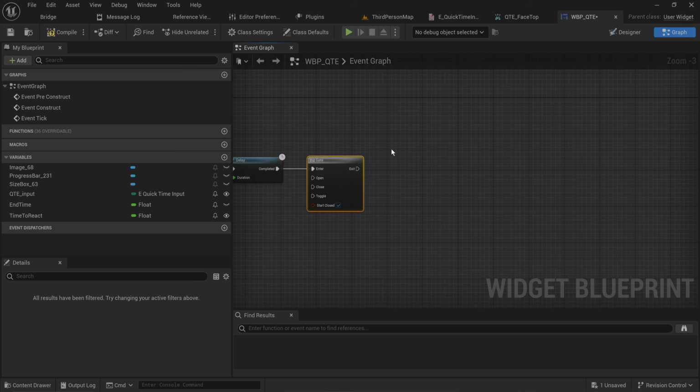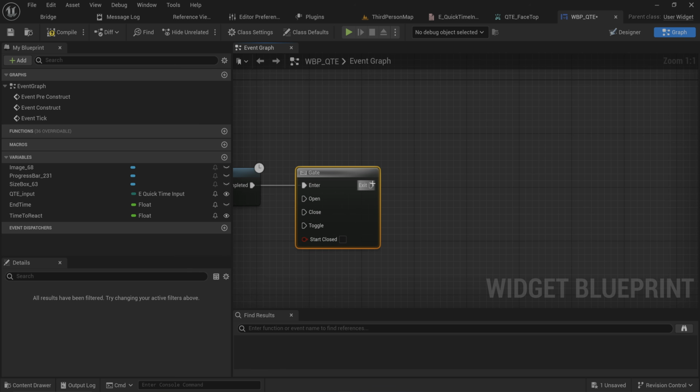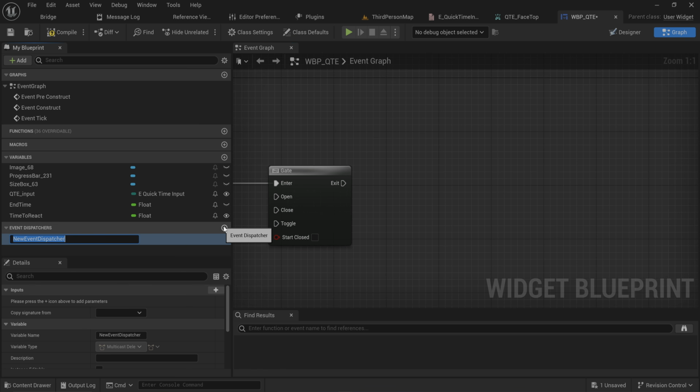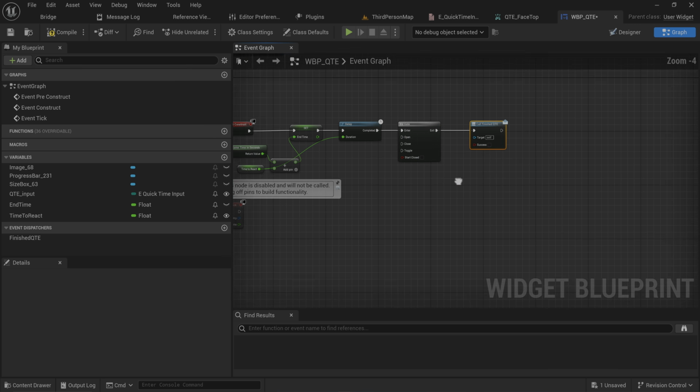But if we go through this gate and it is not closed, so it should also not start as closed, by the way, we will call out an event dispatcher that we need to make. So we'll make an event dispatcher and call that finished QTE, and that will have one input, and we'll call that input success, and it will be of type bool. So if we go through this gate, we call this with a success value of none, so false, because we failed the QuickTime events.